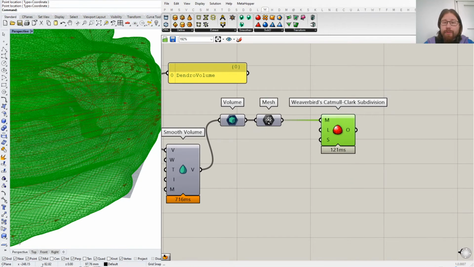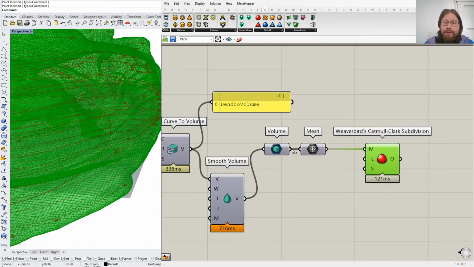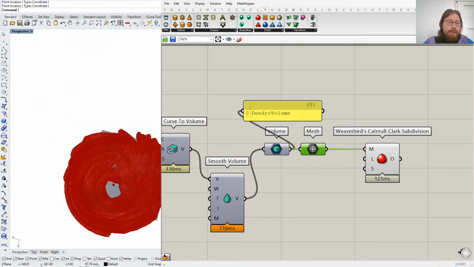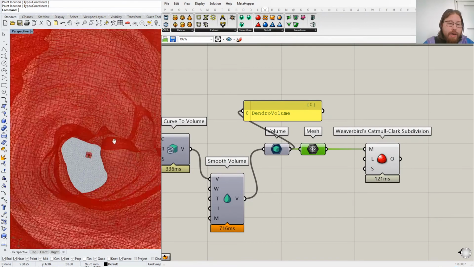Just make sure you cast it to a mesh component before you put it into Weaverbird. This still contains this Dendro volume, which might be problematic for this input to work. Some components are able to rework it into mesh, but this is a proper statement: this is a mesh, work with this as a mesh. Okay, so we have this shape here.